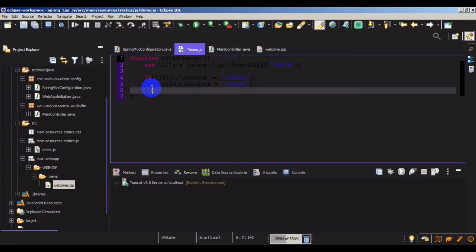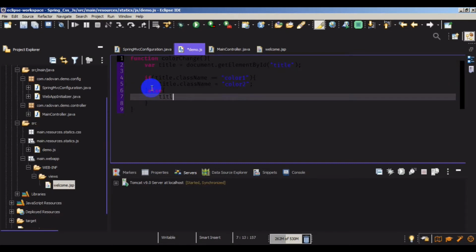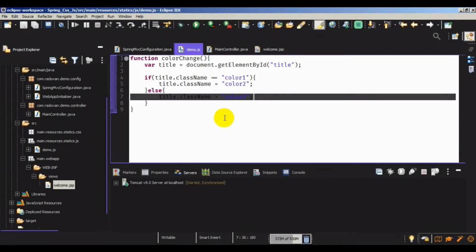And in the vice versa situation, we'll just define title.className. If, for example, color2 is the current color, when we press, we want to change to color1, and we will define it like color1, but it needs to be under the text color1. And I think we are done with all. It's only one simple JavaScript function. Save. Okay, we have saved it.